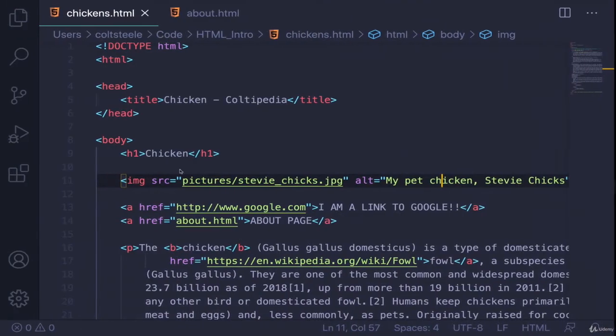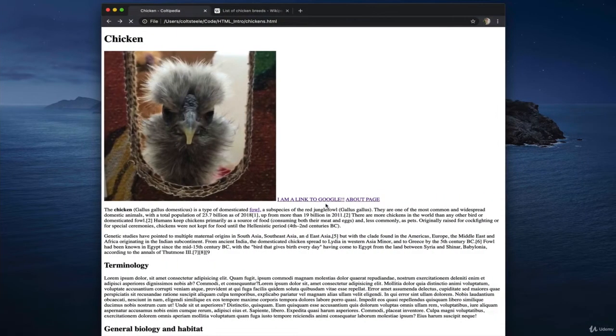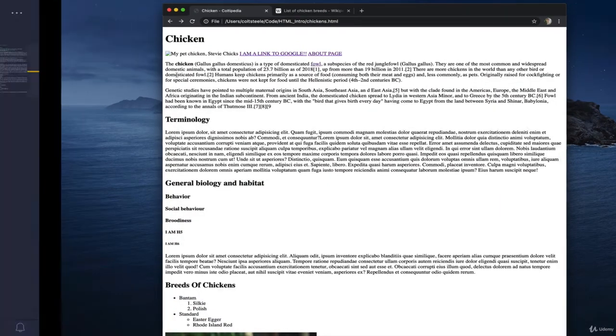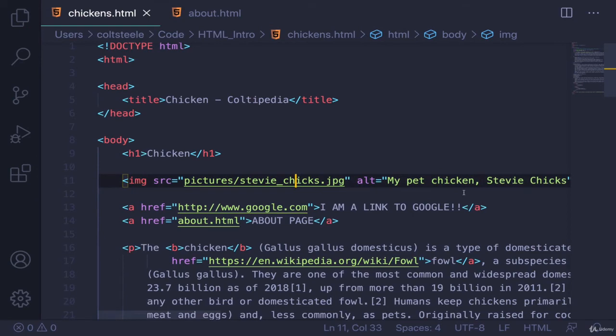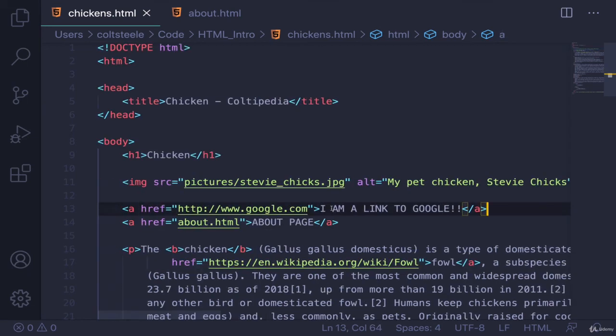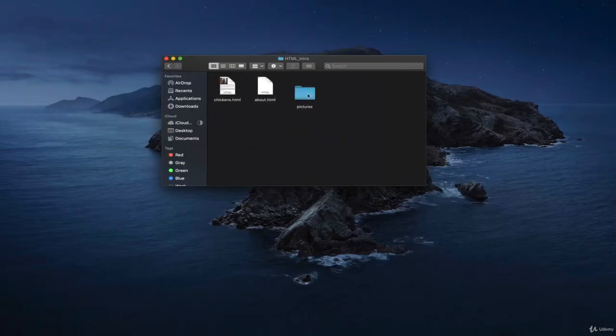But if that image does not load, so if I did an invalid image name and I refresh, we now see my pet chicken Stevie chicks. But more importantly, if someone was using a screen reader, the screen reader would know to look for the alt attribute and read this part out loud. Okay. I guess I'll leave it in the pictures folder just to show you that we can. You can structure this however you'd like. I probably wouldn't do this with just one image, but if I had multiple, I'd put them in here.